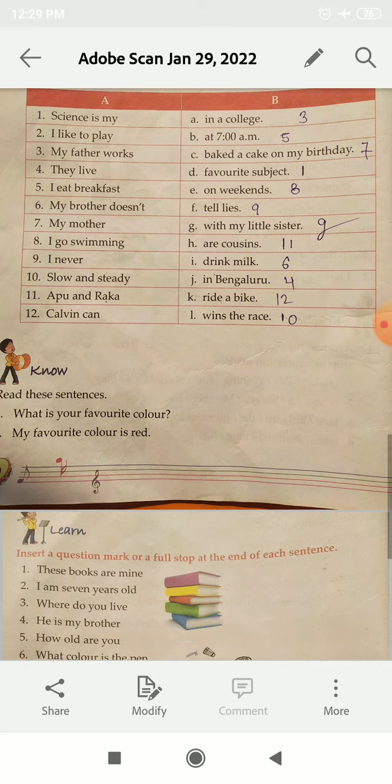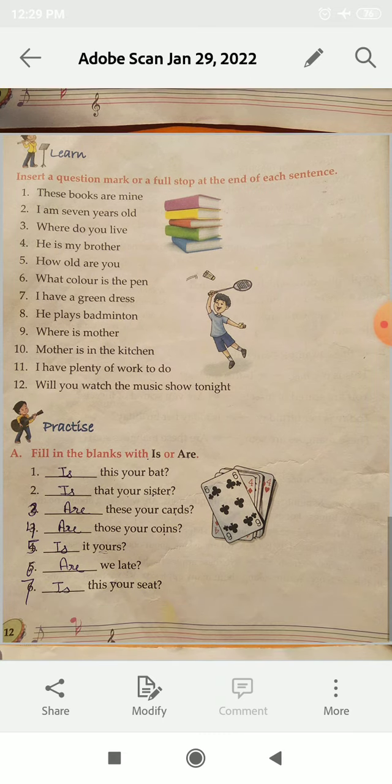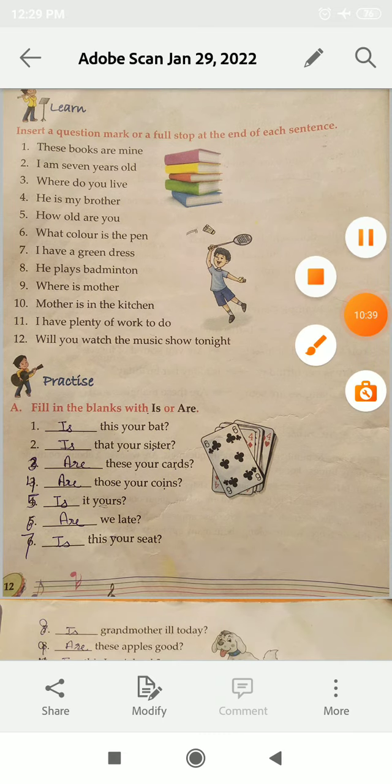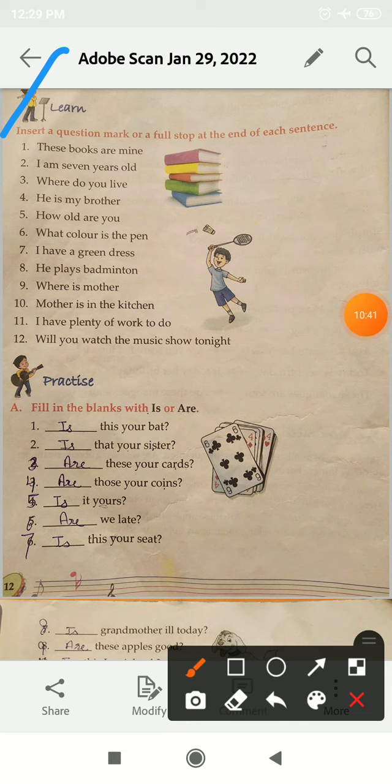Now come to the next exercise, and this exercise is insert a question mark or a full stop at the end of each sentence. Okay, so students, in this exercise you have to put a question mark or a full stop at the end of each sentence. So here first is these books are mine. Okay, so students, here you have to use full stop. Next is I am 7 years old. You have to use here full stop.